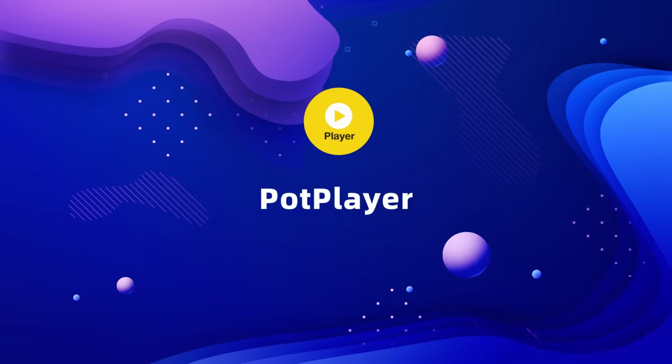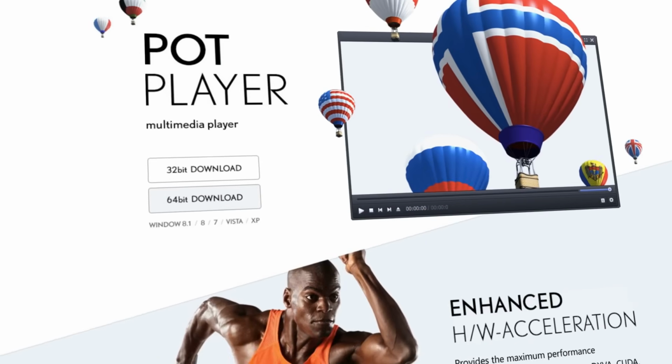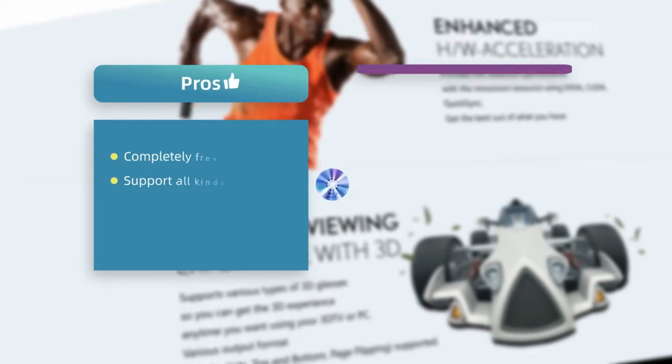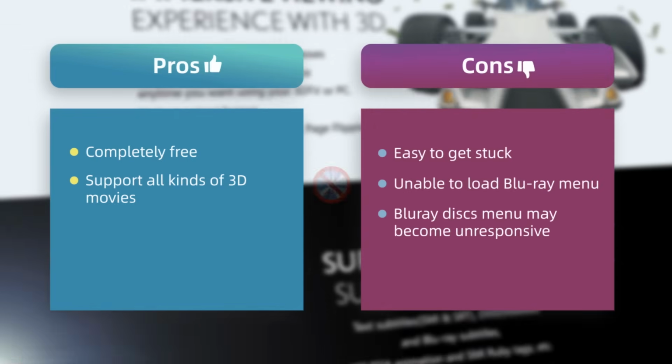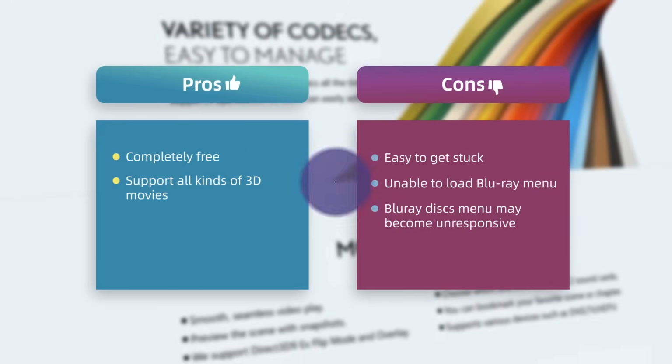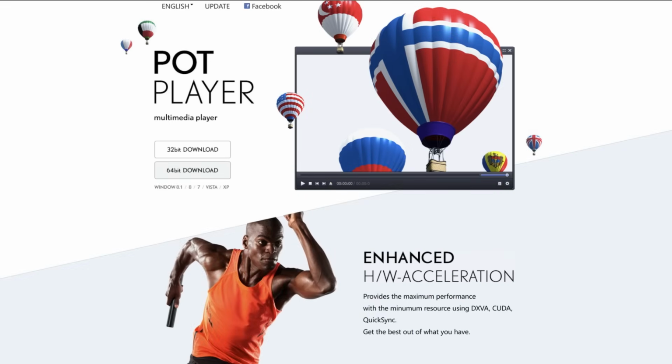The last one for you is the PotPlayer. It's a totally free Blu-ray player where you can enjoy 3D movies at any time. But it cannot load the Blu-ray menu, and it is more complicated to operate. Also, it is easy to get stuck when loading discs. Let's see how we can make good use of it.